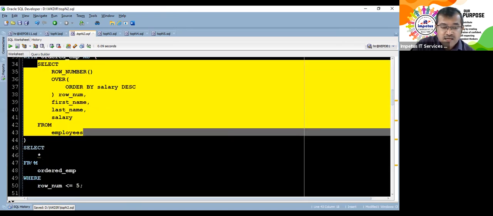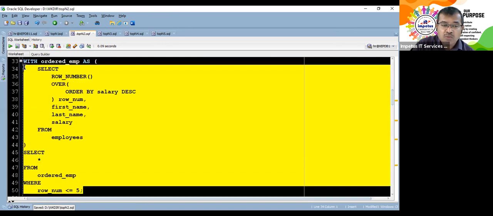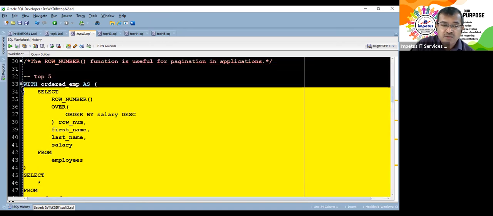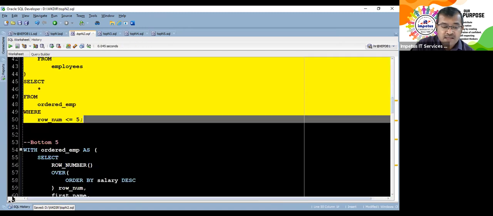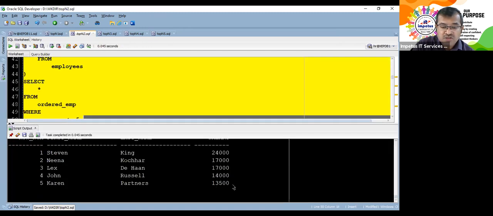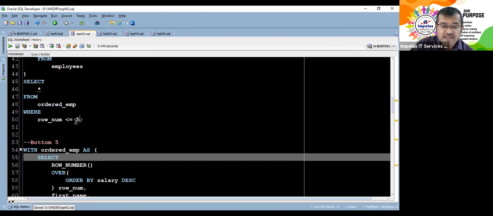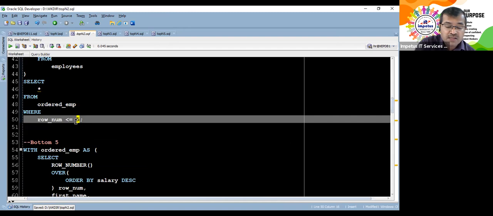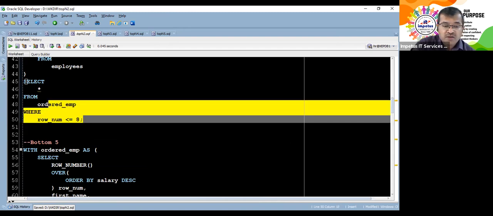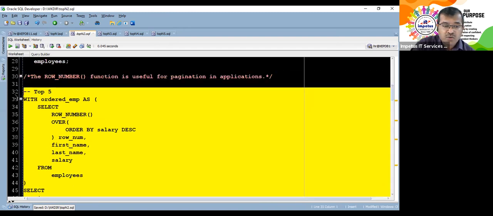Now I say select star from ordered employee where row number is less than or equal to 5. So it's almost what we did last time. We are doing the same thing here, and I say top 5. So I got this top 5. Let's say top 8. And what happens to that Nancy? There are 2 people earning 12,800. So do we get both of those 2 people earning 12,800 or only 1 person?